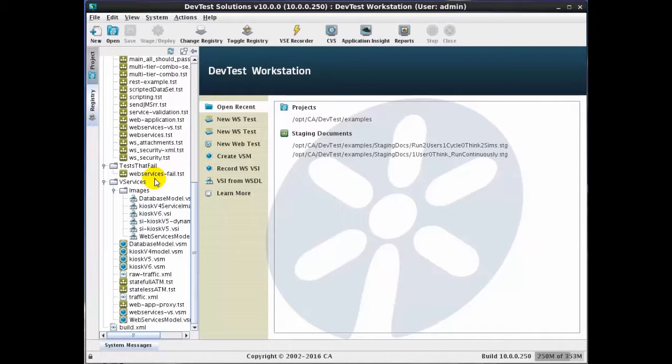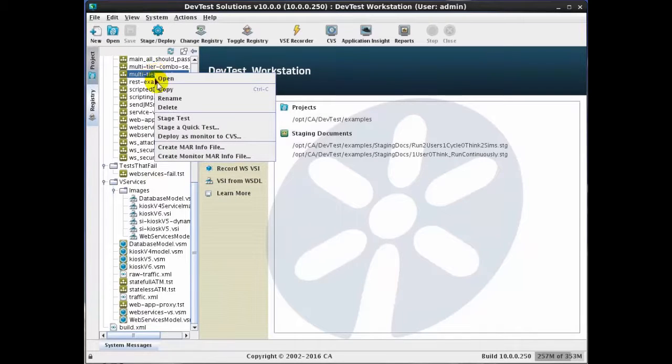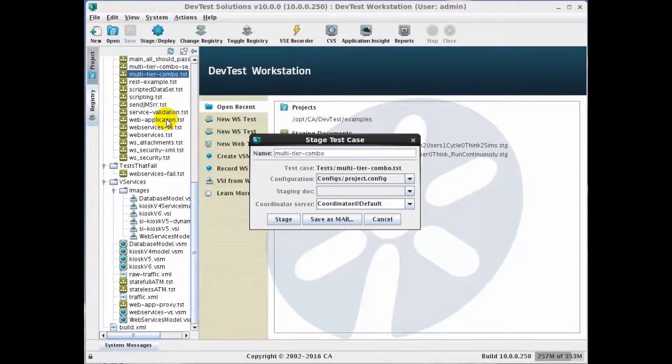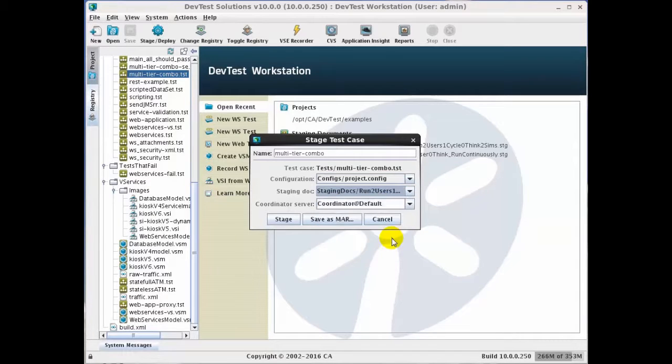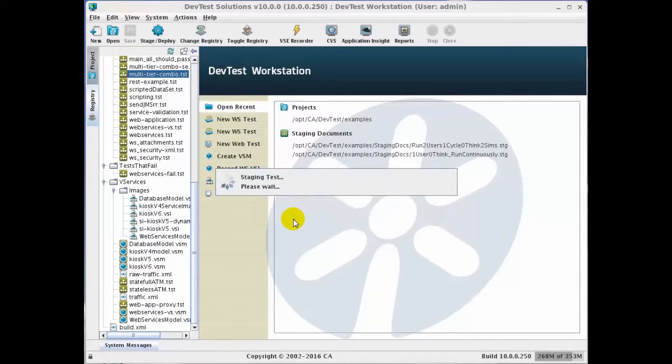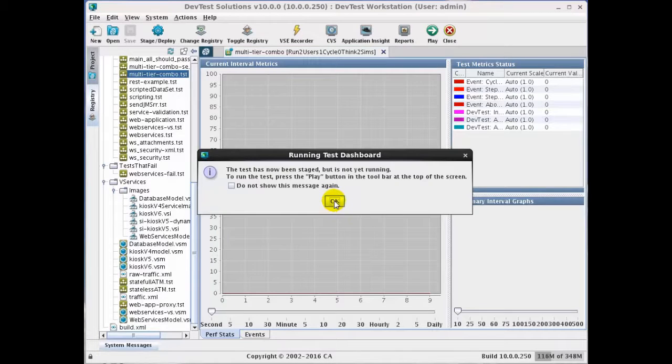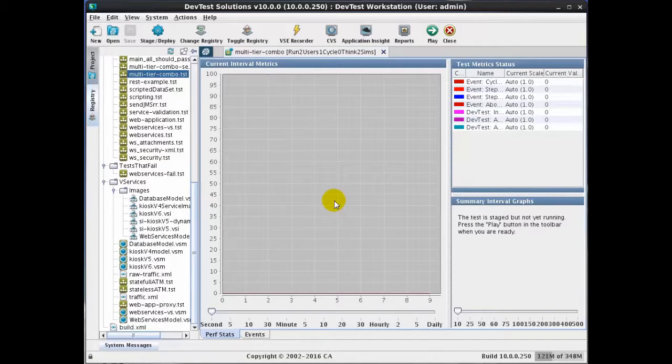The test that we're going to run is called multi-tier combo. We're going to right-click here and we're going to stage the test. So we say stage test. What we do is we specify our staging document, which was the run to users 1 cycle that we specified. Coordinator at default is fine, and we stage the test. Okay, the test has been staged but isn't running yet.